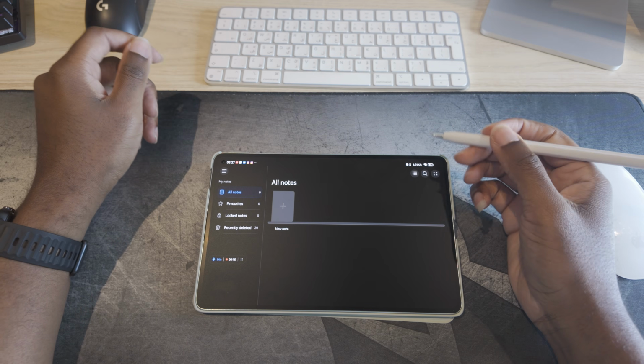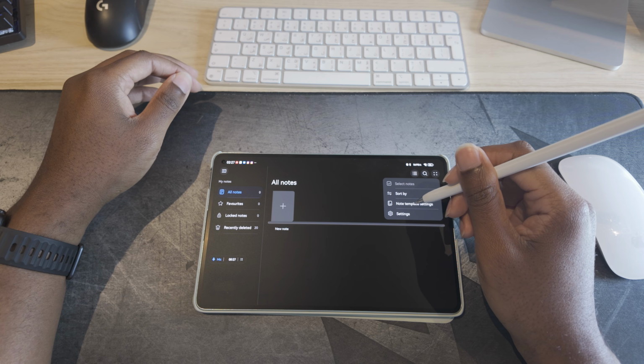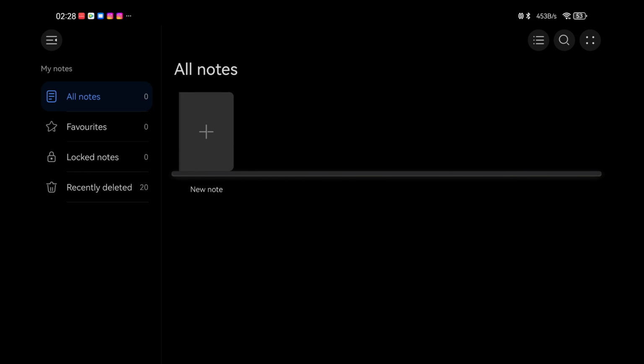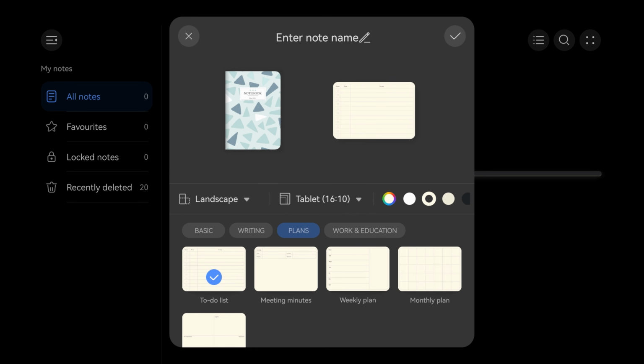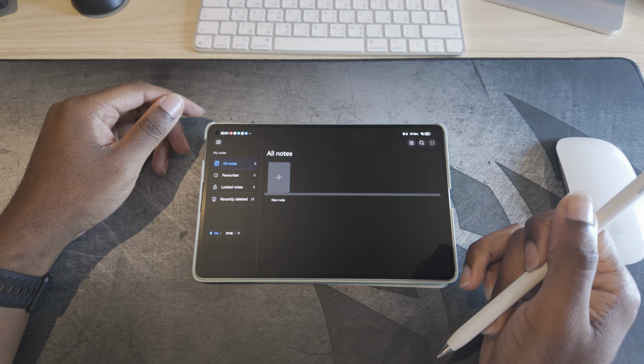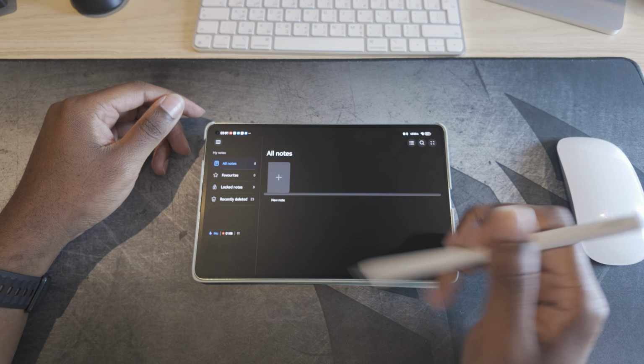If you wanted to create a template for your notes, then you can select Note Template Settings, and you can click To-Do List. And then every time that you open up a new note, it's going to go directly to a to-do list. So you have that already set up for you. And you can do this for many different note types. So we're going to open a new note.